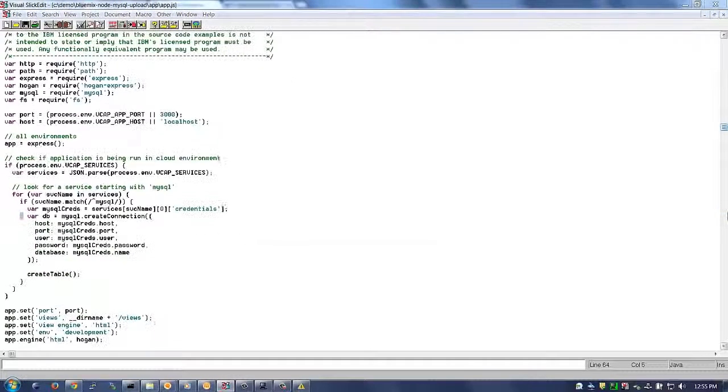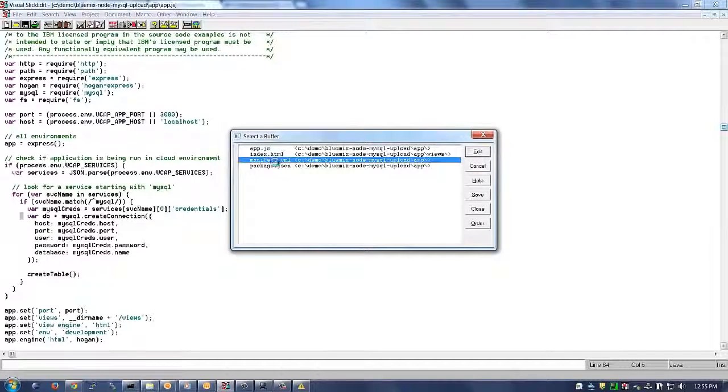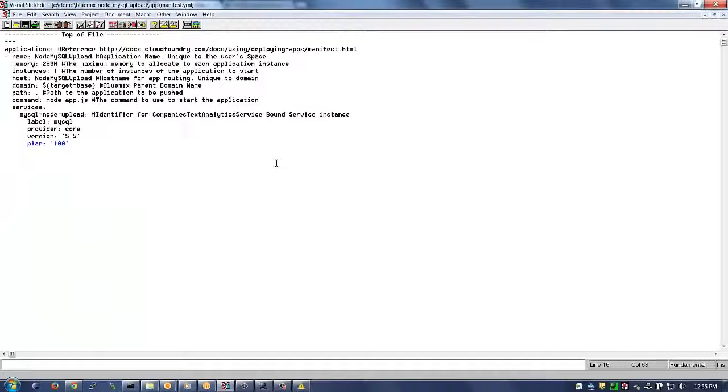So let's take a look at the manifest.yaml file. This file connects the application in IBM BlueMix. It has the unique pieces of information BlueMix needs to deploy and run your application: the name of the application, the amount of memory you want to use, the number of instances, the host name, the domain name, which together make the URL to your application, the command to start the application, and the information for the bound service.